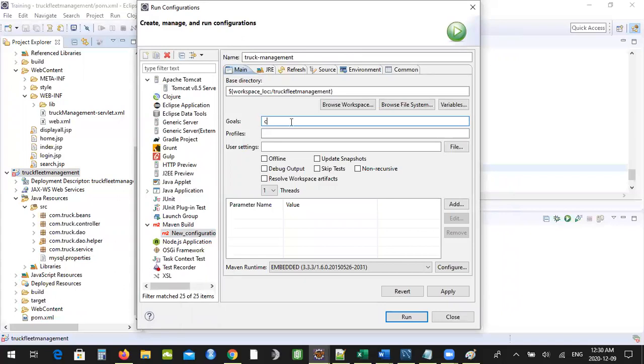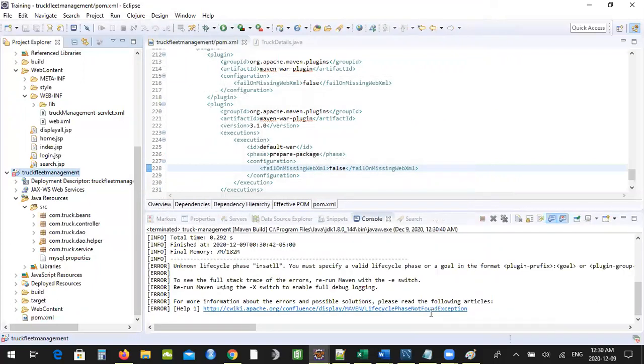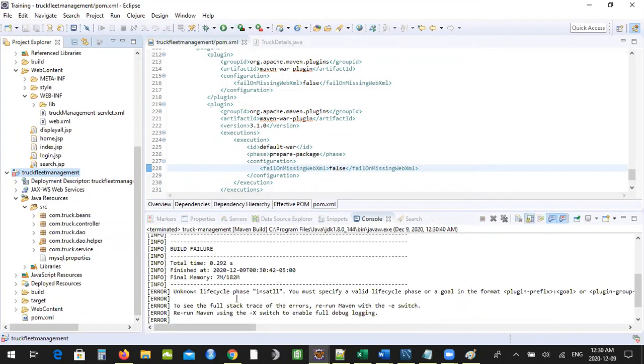What will it do? It will clean the project and get all the dependencies. Okay, it'll try to resolve all the dependencies. Right. Now let's see. Run. Okay, there is an issue. Unknown lifecycle install. Okay, there is a spelling mistake, guys.